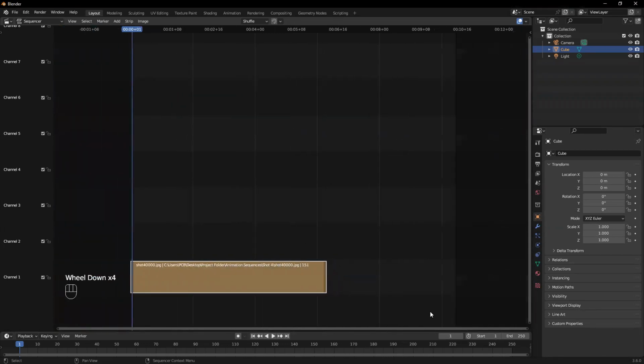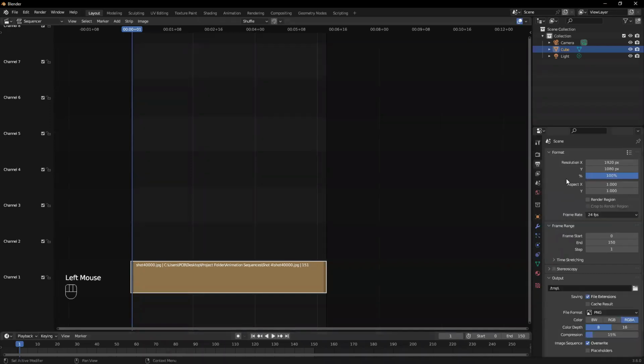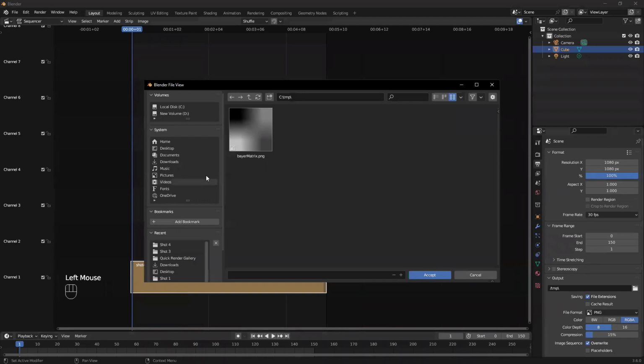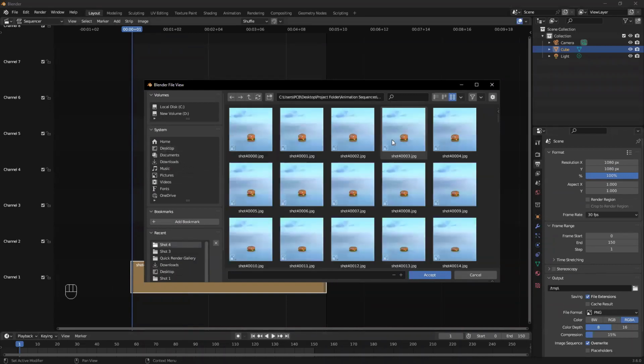There we go. And then, let's set our frame range again. Our starting is 0. Our ending was 150. And then, change our frame rate. It was 30 as well. And then, the resolution is 1080 also. And then, repeat the exact same thing. Output, let's just save it in the project folder, animation sequences, shot 4. Let's just type in shot 4-compile.